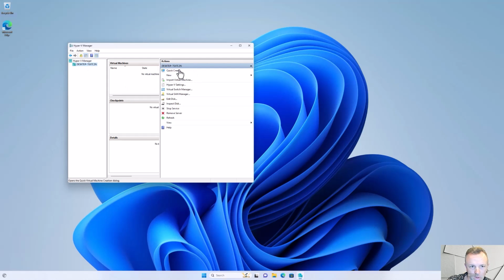And you can see from here, we can do a quick create of a VM. We can import a VM. We can change some settings. Virtual Switch Manager, SAN Manager, etc. Hyper-V is now installed, and you are good to go.